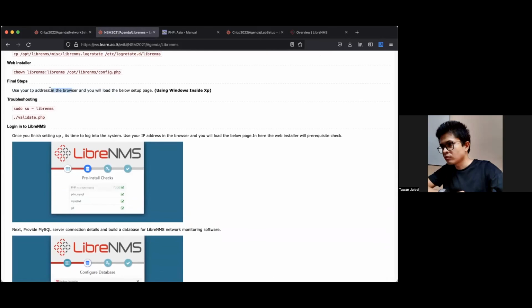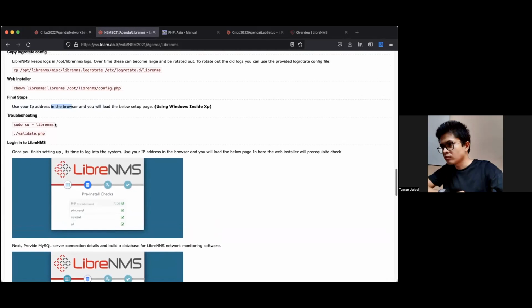Before that, you can troubleshoot whether LibreNMS is in here, and whether the database and everything is validated or not. If you have any issues, you have to go through those things again and check it. Then once the troubleshooting is okay after the validating, you can use the final step.